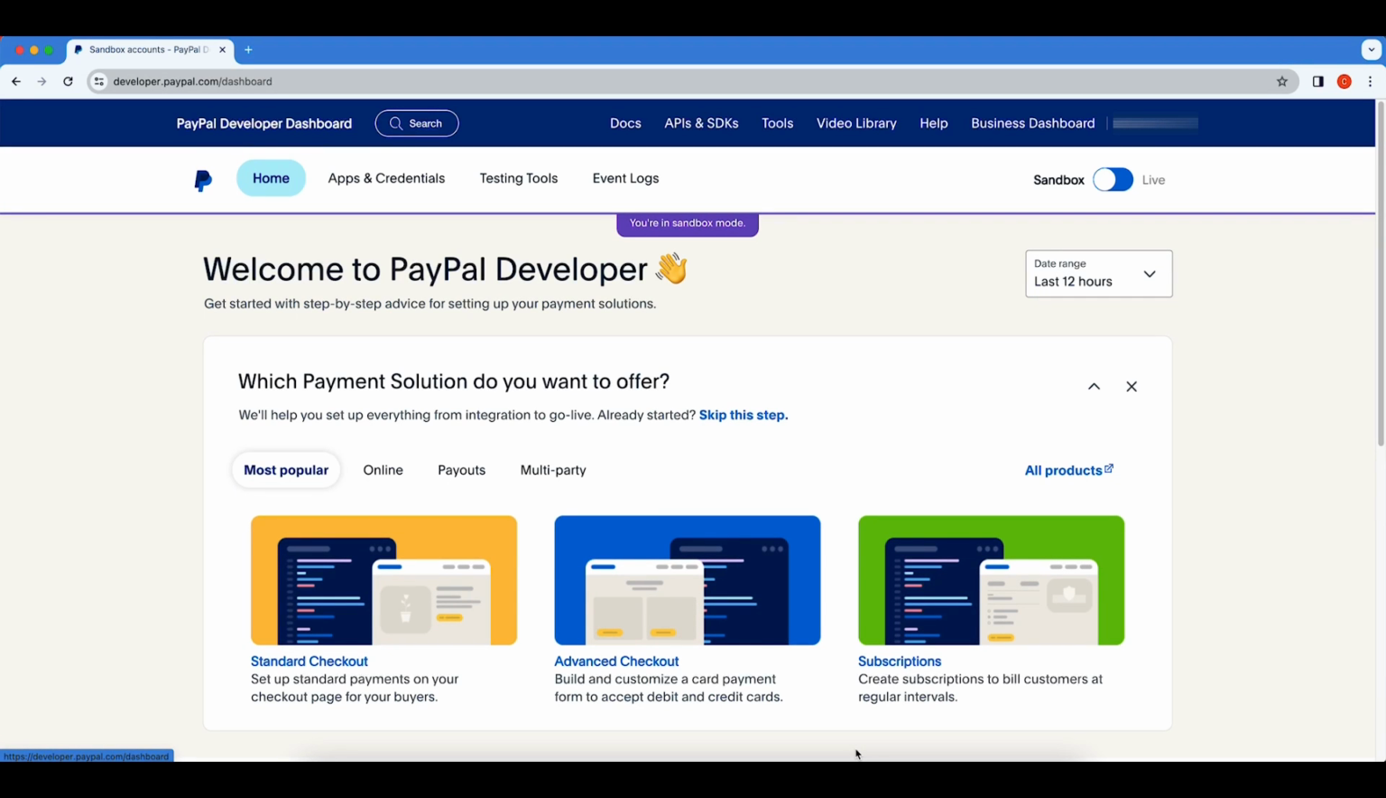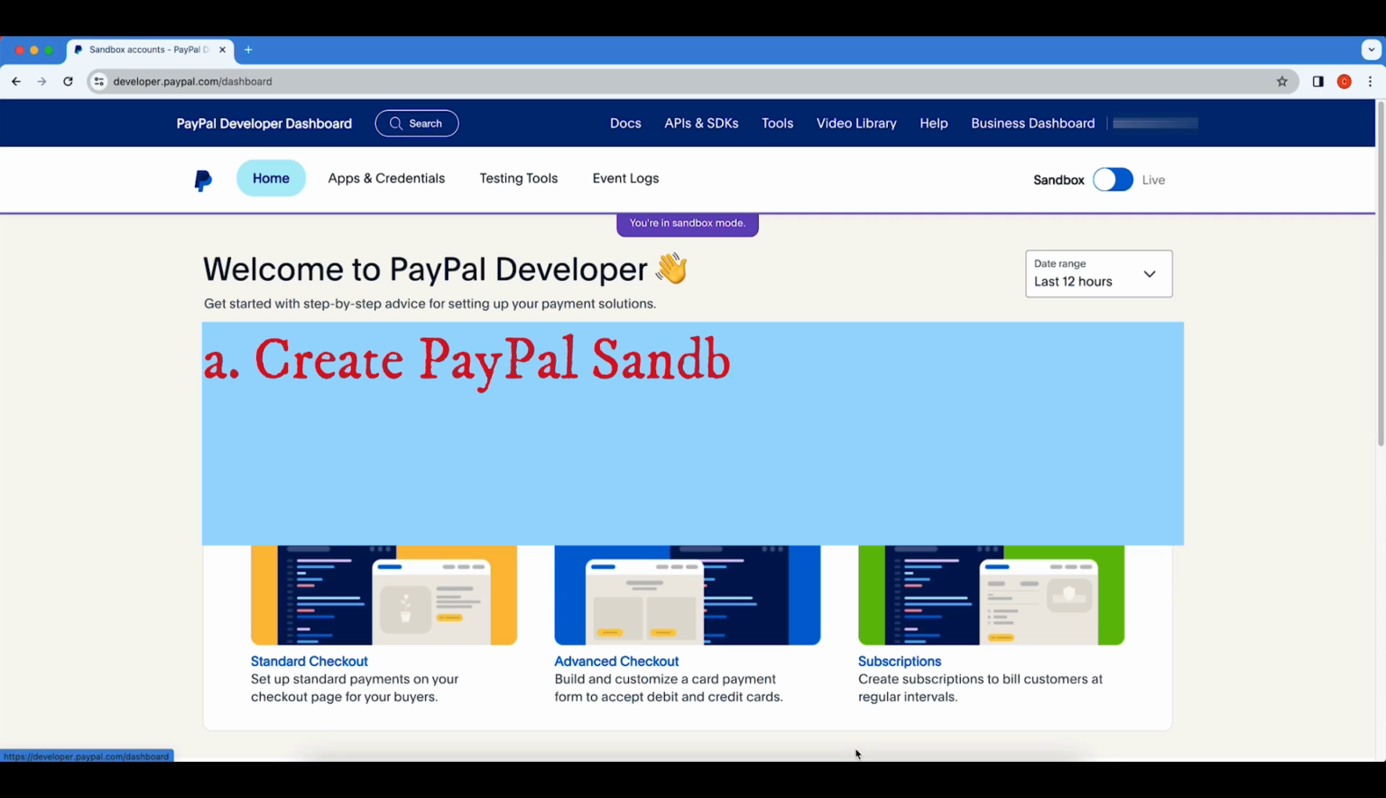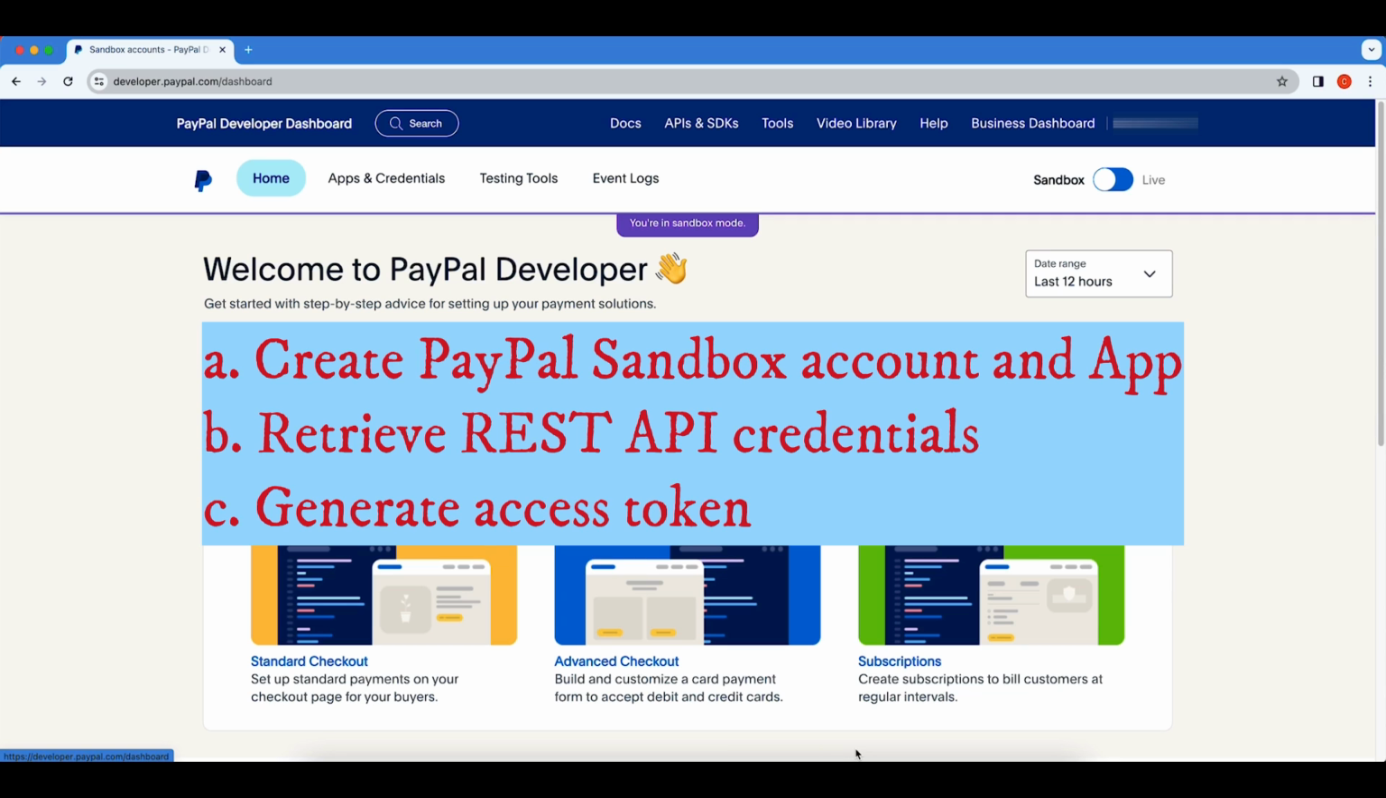Hello guys, today I'm going to share how to create a PayPal Sandbox account and how to retrieve the API credential, client ID, and the secret. Finally, I'm going to show how to create an access token via the REST API. Okay, let's get started.